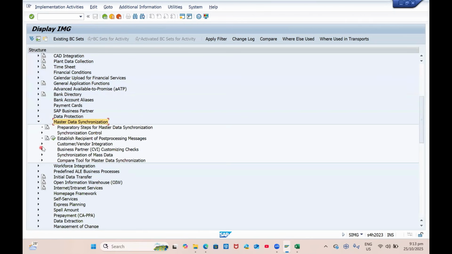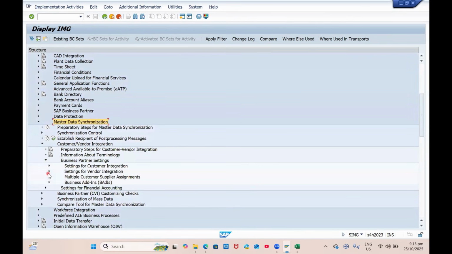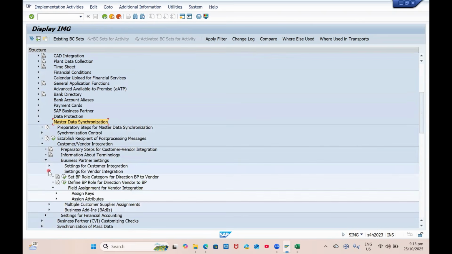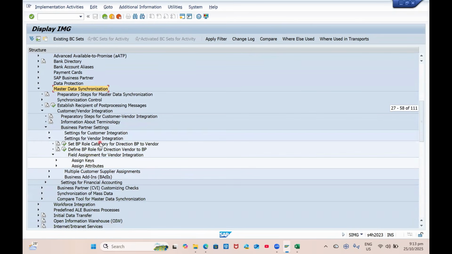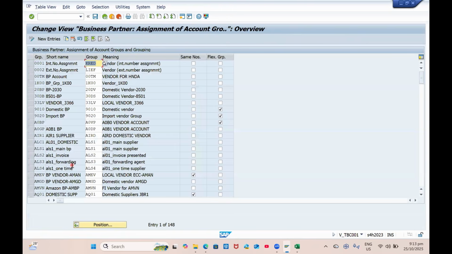Here we'll have a customer vendor integration. In this customer vendor integration, business partner settings, settings for vendor integration. So we are focusing on vendor to do the procure to pay. Go to settings for vendor integration. And here the field assignment for vendor integration will be there. Under that, go to assign keys. And here define number assignments for the direction BP to vendor. So in this BP to vendor, we are mainly linking the business partner to the vendor record.